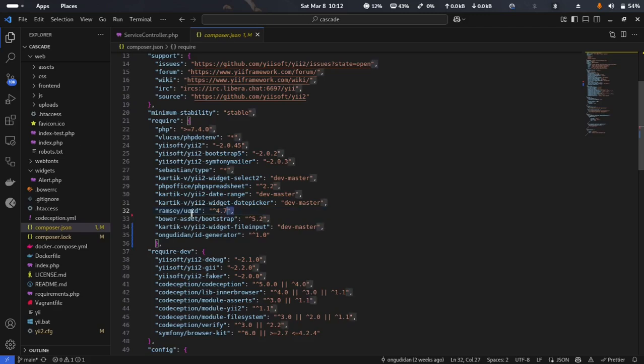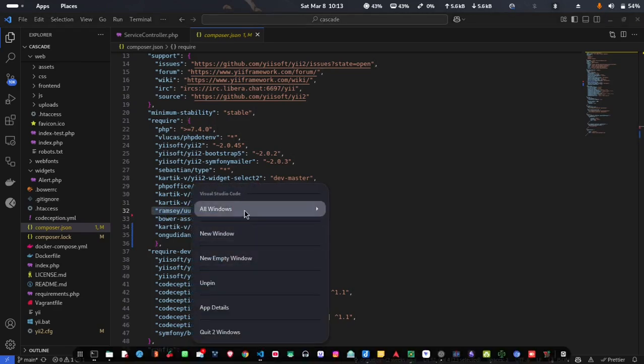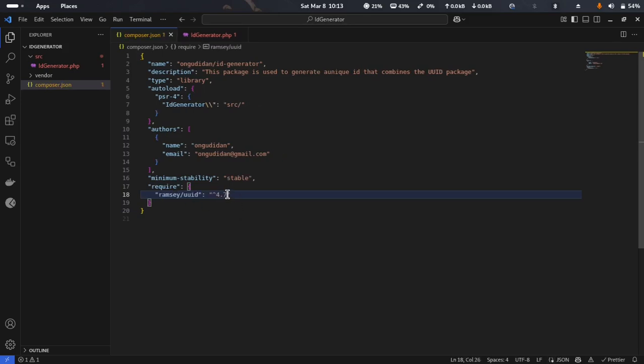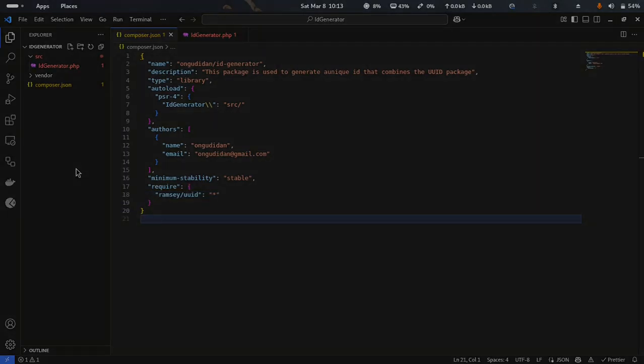Just copy the line, copy it, and then go back to the application, and then go back to the package you are creating, and then inside the require, just paste it here, and then I love specifying the latest version, so I'll just put an asterisk here. So we have just finished creating our package, and thank you for your time.